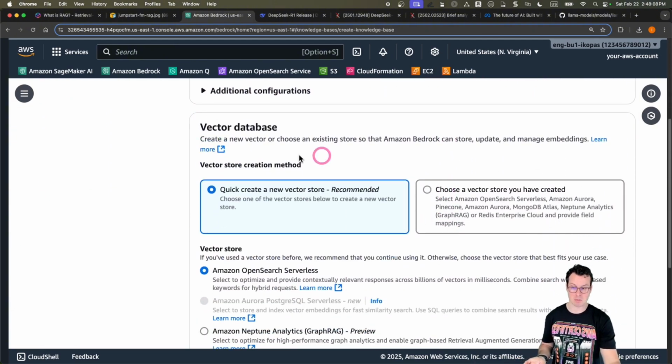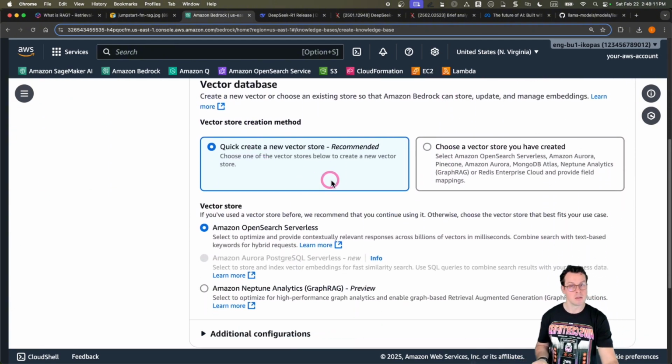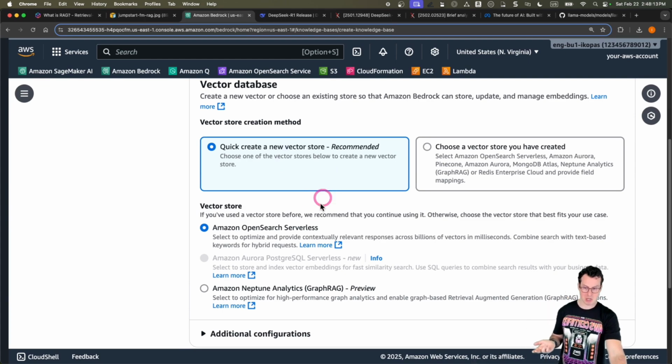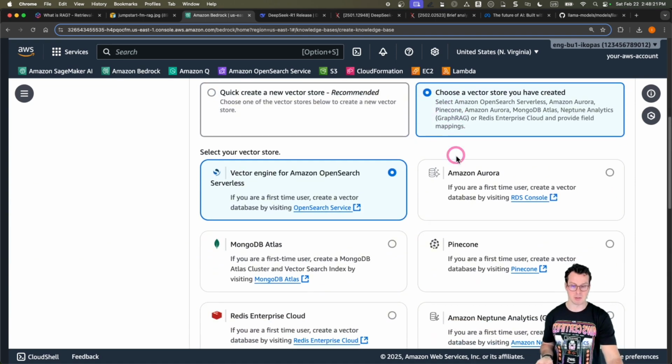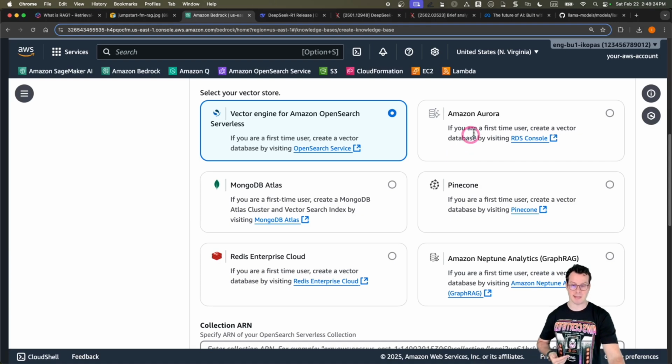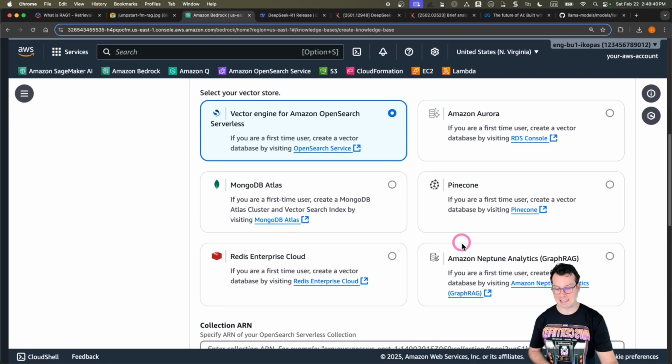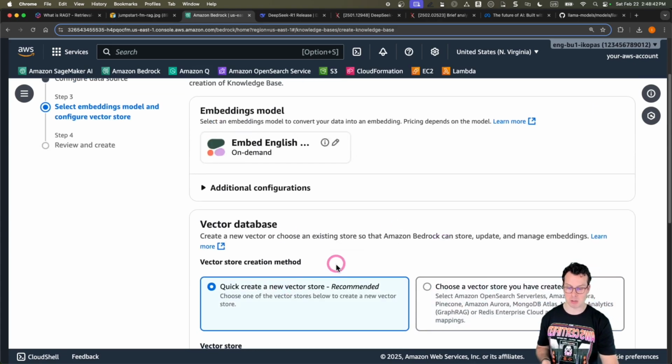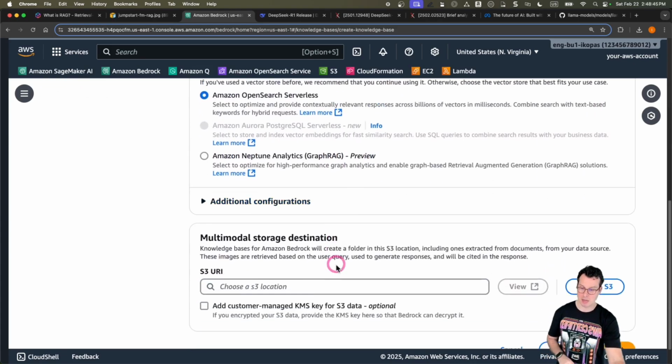So when it comes to the vector store, you can take the quick create vector store path, which allows you to choose OpenSearch Serverless or Neptune Analytics for graph RAG use cases, or you can be a bit more explicit with choosing and configuring other options like Aurora with PostgreSQL compatibility and the pgvector extension that enables PostgreSQL to operate as a vector store. We can choose MongoDB Atlas, Pinecone, Redis, or again, Amazon Neptune Analytics. So I'm going to go with just a quick create new vector store so we can quickly be done with this.